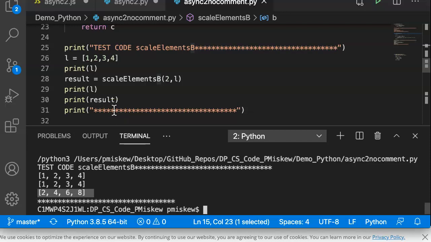Passing by reference is really important. It takes a little bit to understand, but once you get it, it actually explains a lot of behaviors that initially you might have thought of as odd.